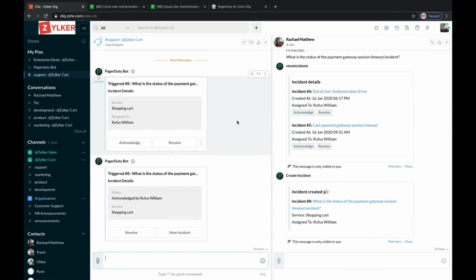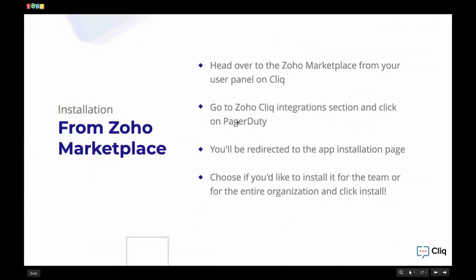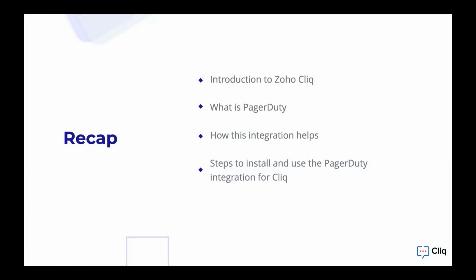You have instant notifications whenever there is an incident that gets triggered or acknowledged or resolved, and you can choose to view information, bring in all the data that you have in PagerDuty to have context driven conversations, so you can be more proactive and choose to resolve incidents as quickly as possible. Here's a quick recap of what this webinar was all about.